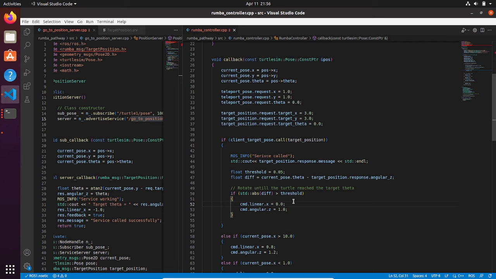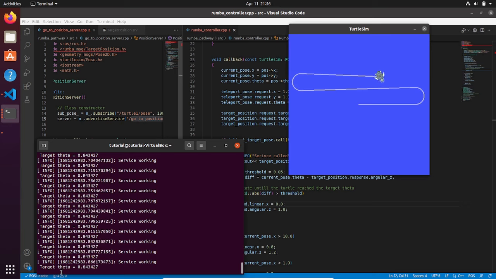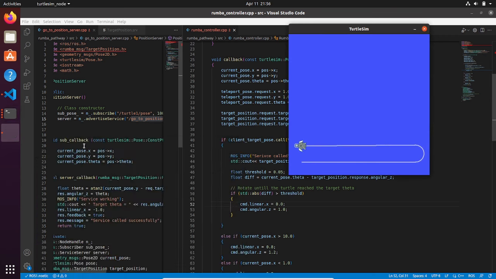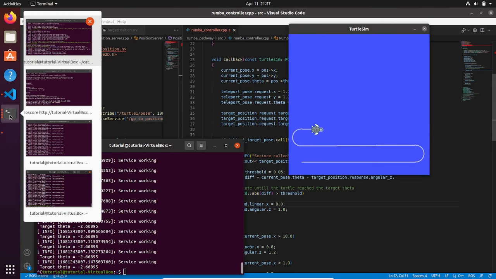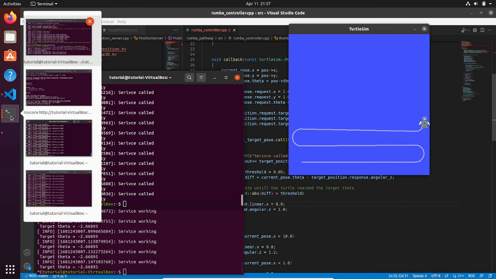If we kill the server, then the turtle continues from the position that it has at the moment. And if we call the server again in another position, the target position dot response dot angular z angle is different, and the turtle is always spinning. Of course, there will be a certain point where the difference is less than the threshold that we have set. But since we didn't code the condition for that, the turtle keeps spinning.